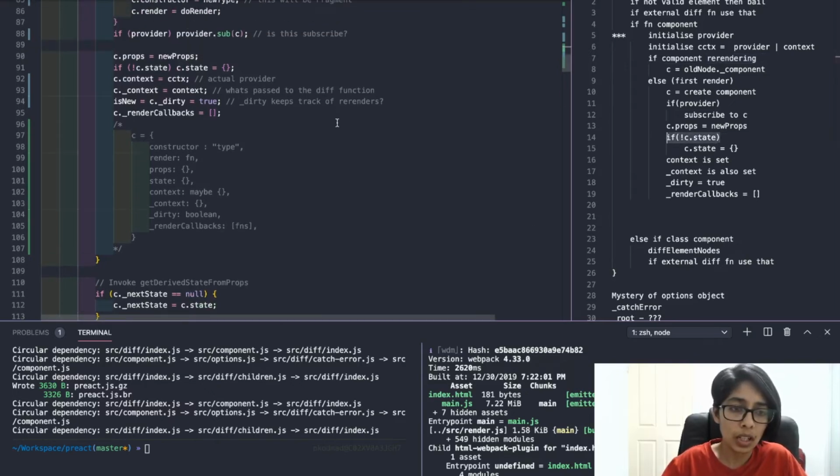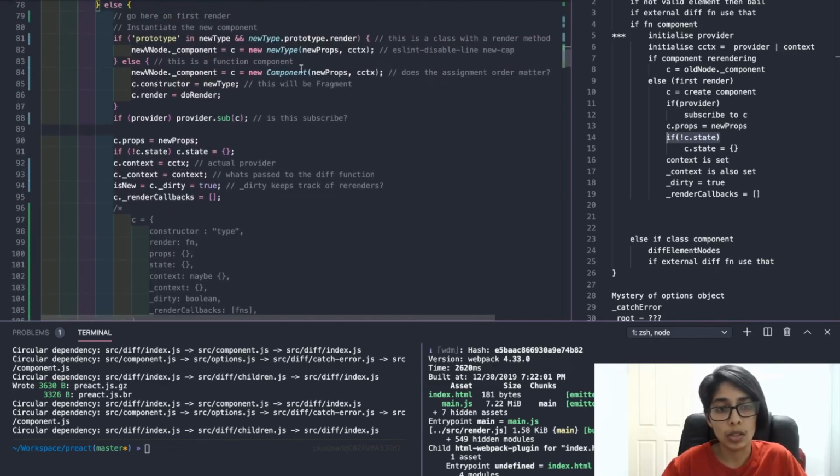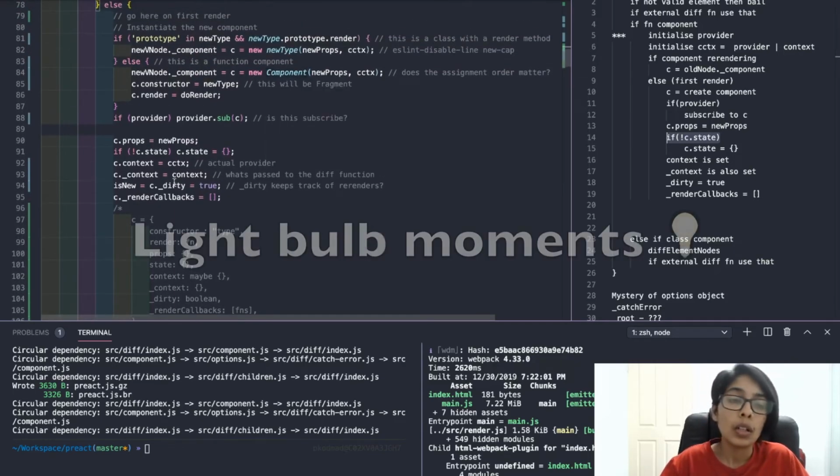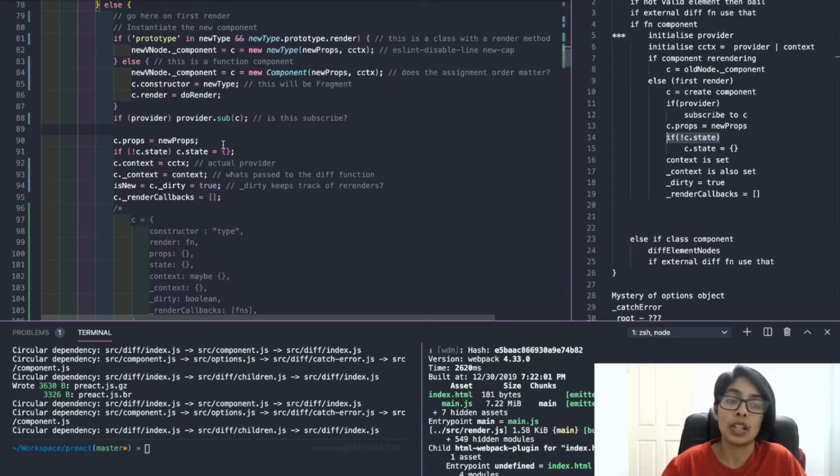Why is this check needed? When will it have state already? Will we initialize the component with state? Oh, what if the constructor initialized it with state, right? Yeah, I guess that makes sense. Okay. So if it's re-rendering, then we use the old component.